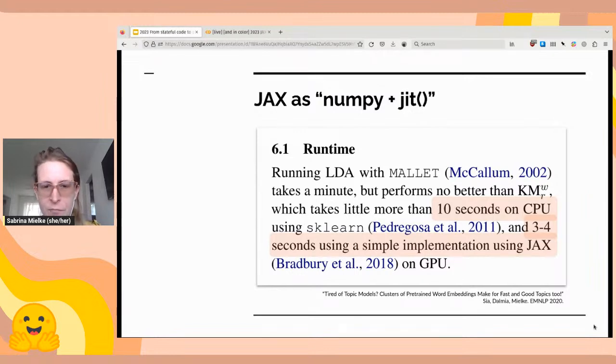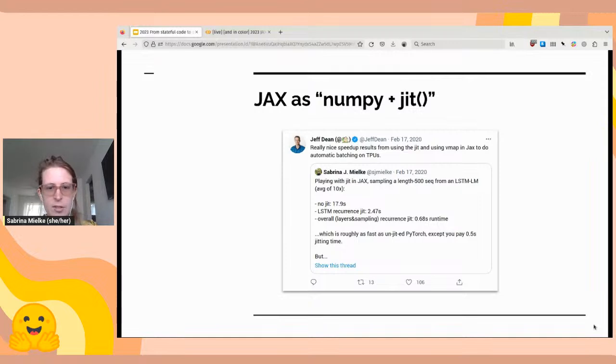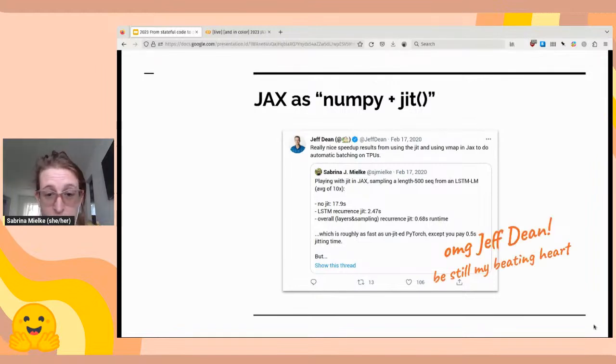In fact, when I started messing around with it, I had this little thing where I was like, okay, how fast can I make LSTMs go? Because they weren't entirely dead at that point just yet. And Jeff Dean actually retweeted me, and I'm so happy. It's just the highlight of my career. So you can have a lot of fun just by making things fast with JAX.